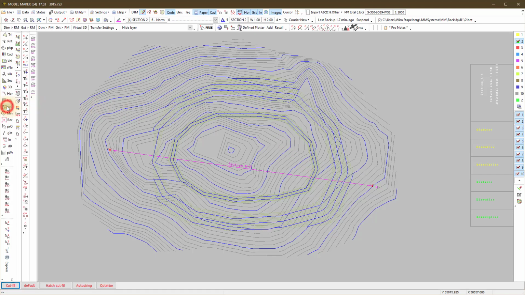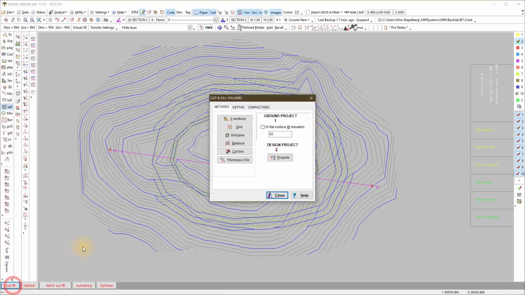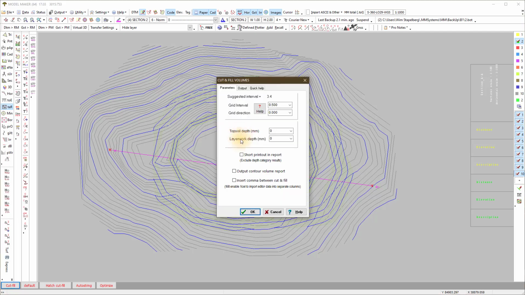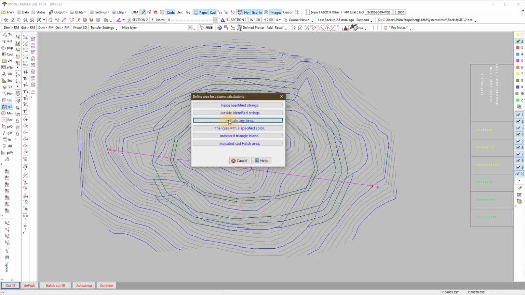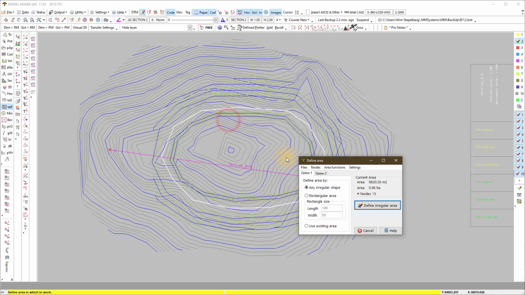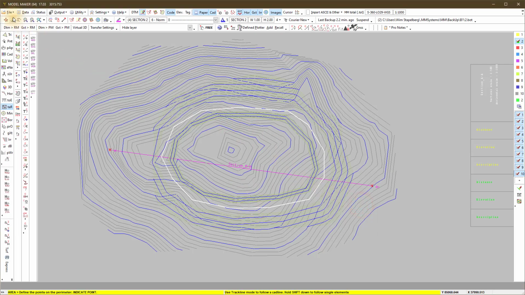So I go to cut and fill, and I type in there 66.6. I do the design between the design project, project 2, which is the dam, and this flat surface, which is the water level. If this tick is on, it does not use the ground project. Then I say grid area, and I say OK, and I say indicate an area. I'm going to define the area.